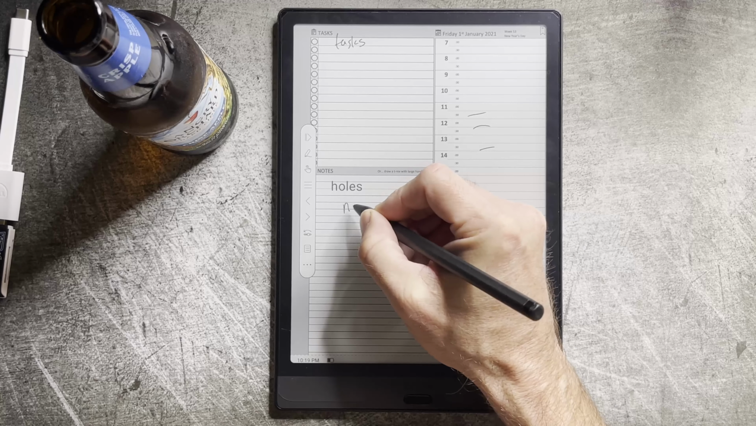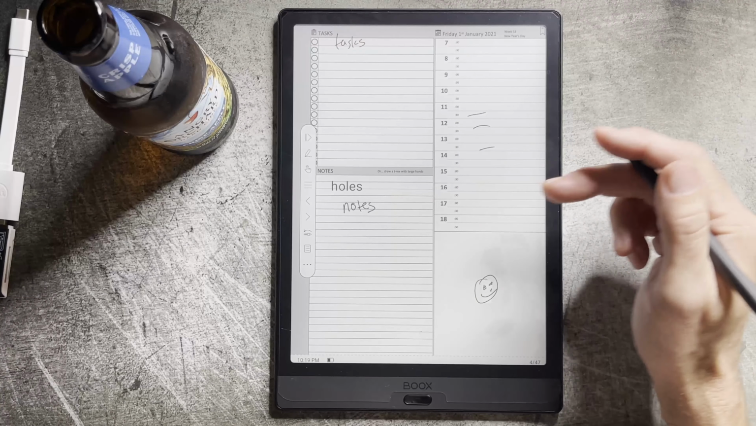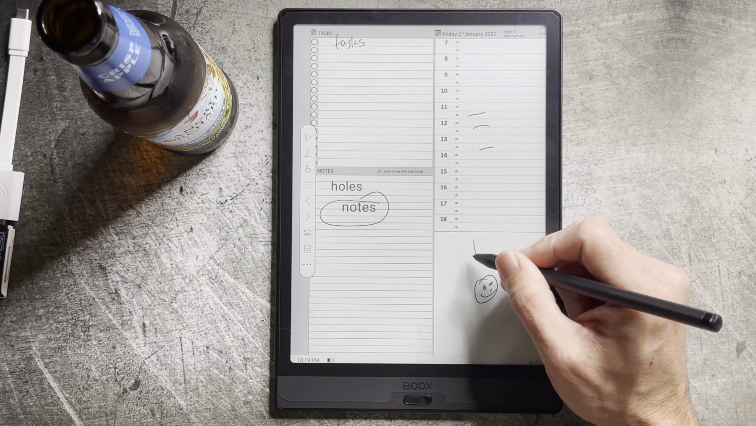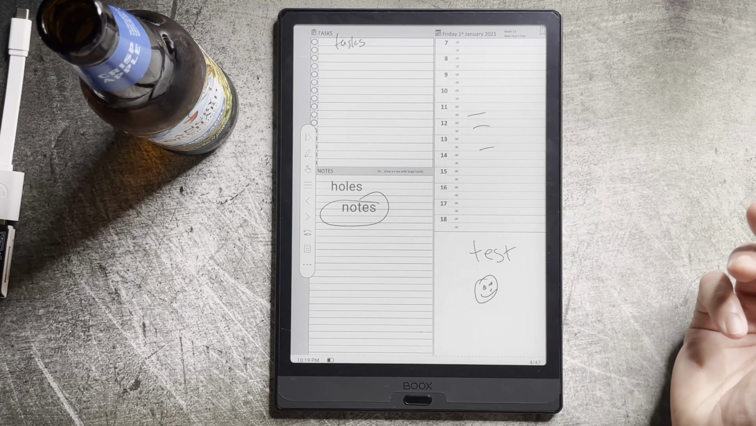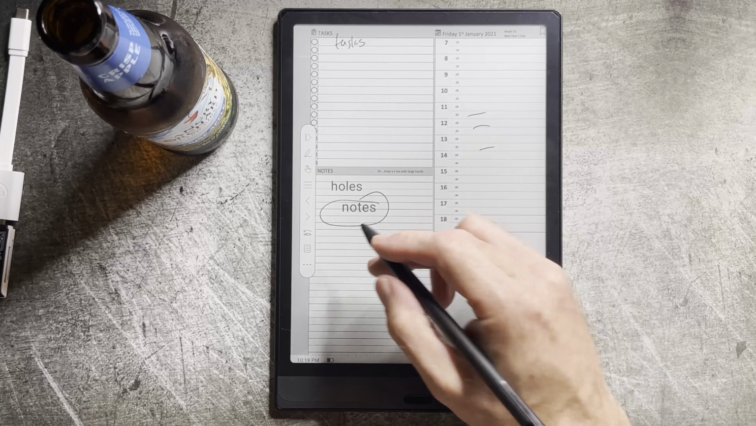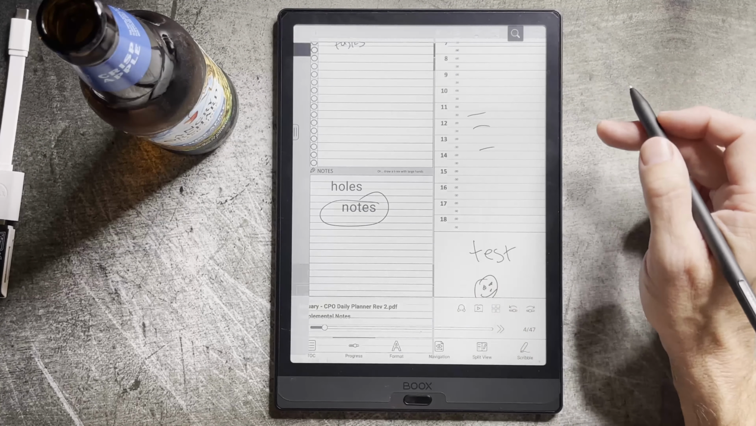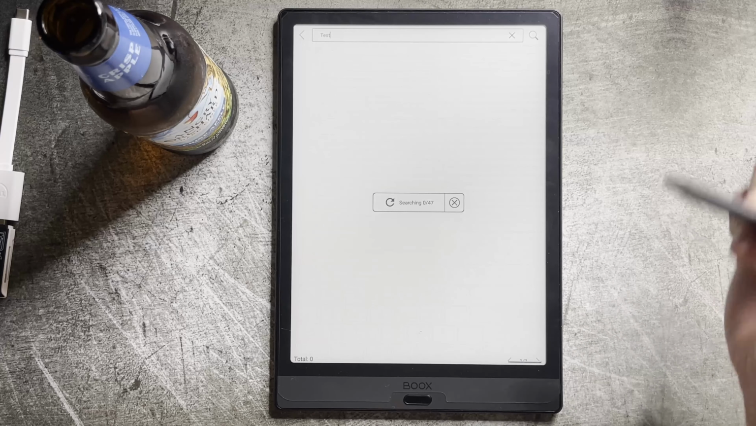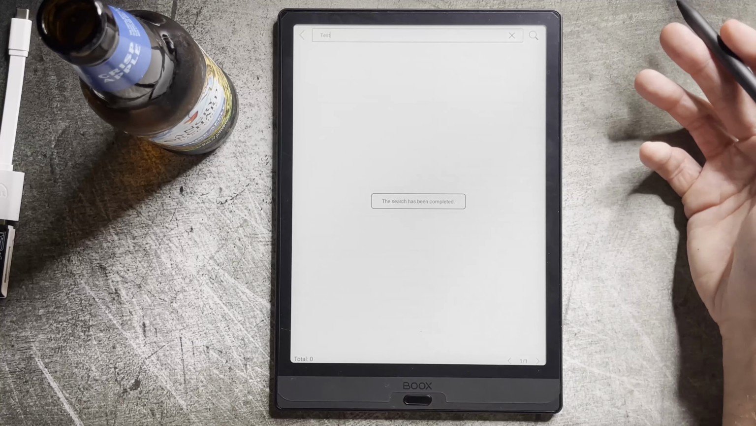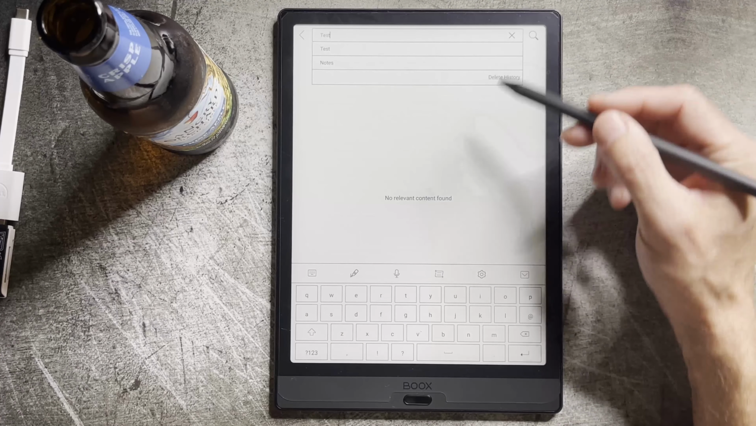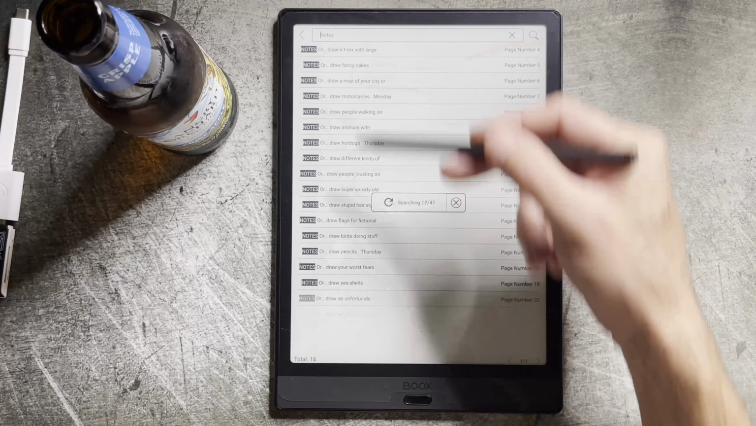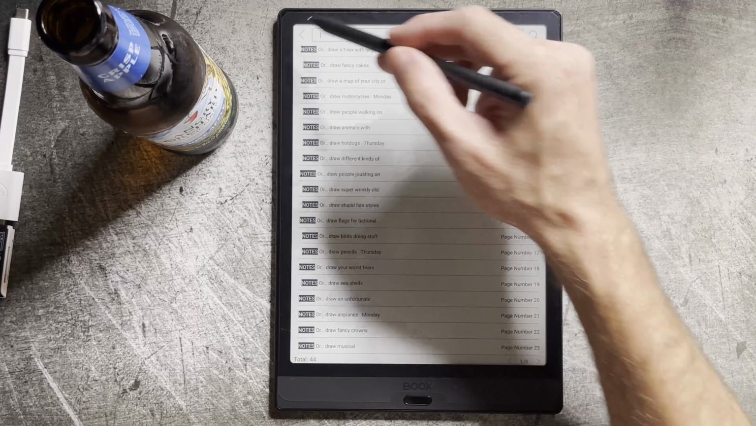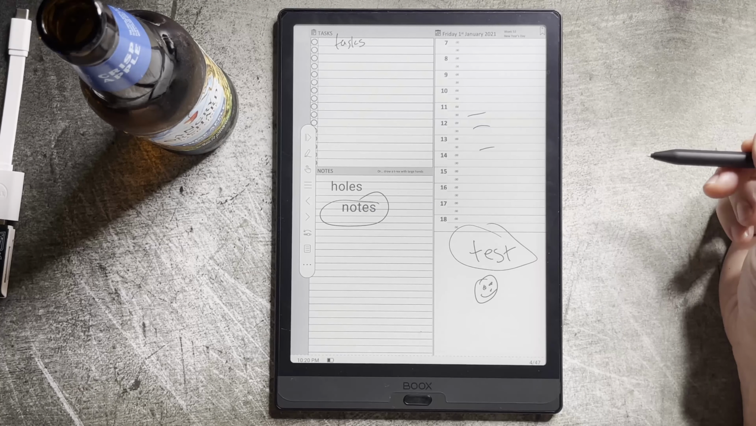If you didn't know, you can set it to double tap to convert to text. But let's say I want to write something in here and I want to be able to search for it later. I can search my PDF and we'll just put in the word test and do a search, and I've got no results in there, right? So if it can search the document, if I search for notes, you'll see it can search the document, but it's not able to search my annotated scribbles here.